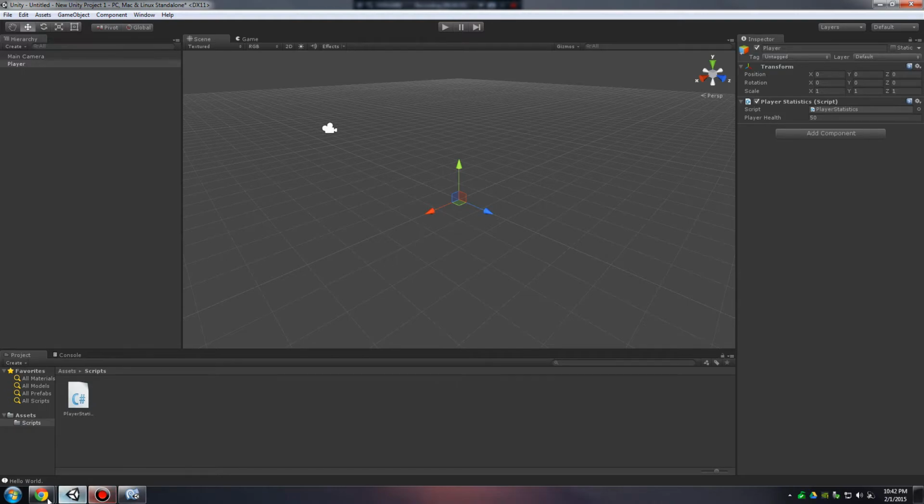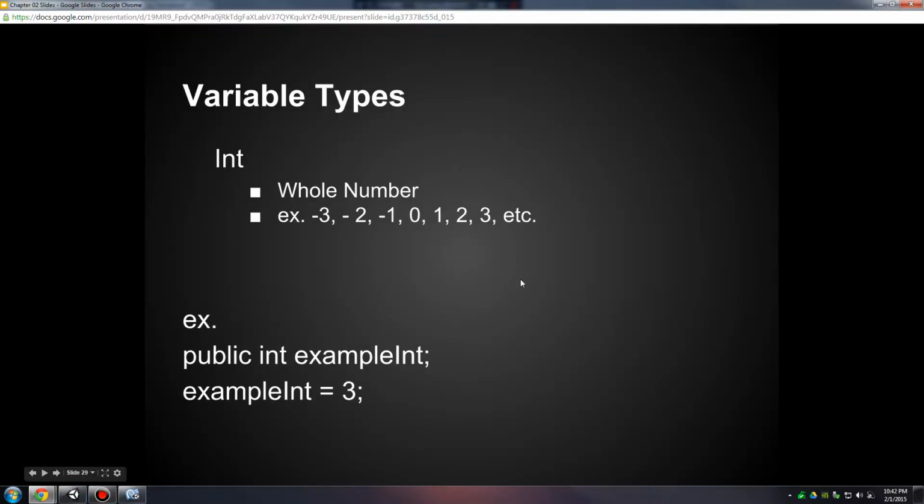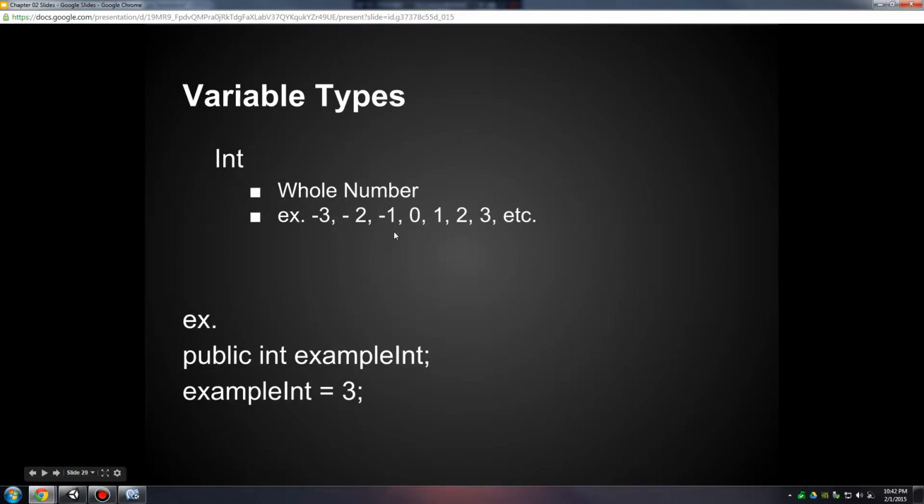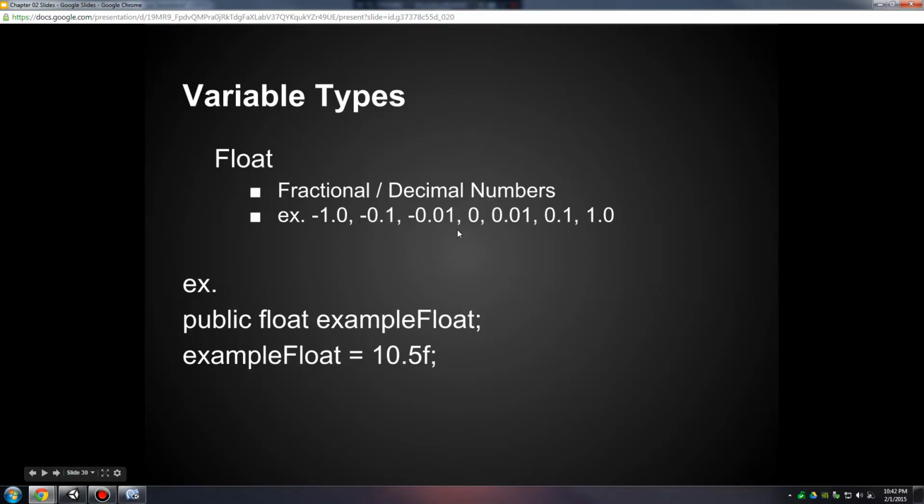All right, so let's learn about some other types of variables. Let's look at the float. Remember how integers didn't have decimal places? Well, that's where floats come into play.